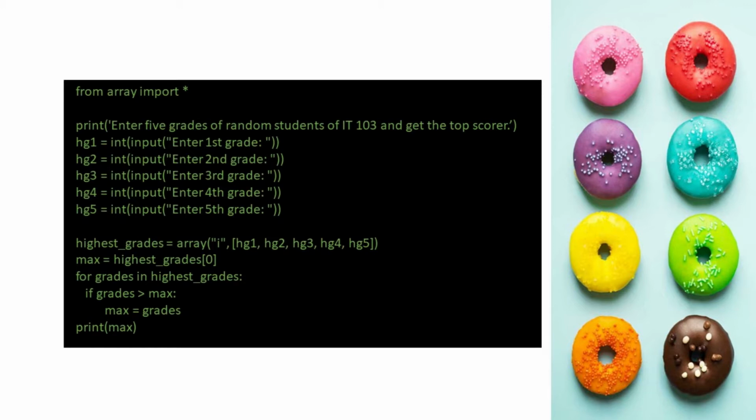Next line, here is our condition. max is equal to highest_grades, declare it as null or 0. Then using the for loop: for grades in highest_grades: if grades is greater than max: max is equal to grades. Then finally print the output and click run. If you click run, you will be asked for different grades.